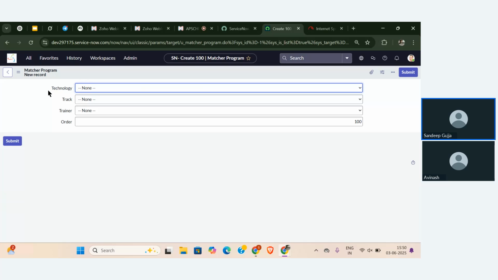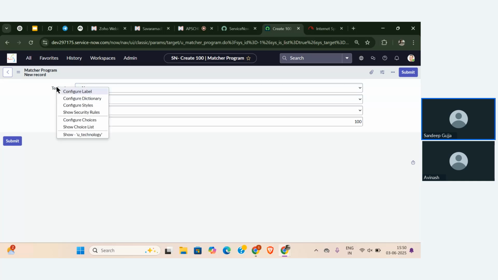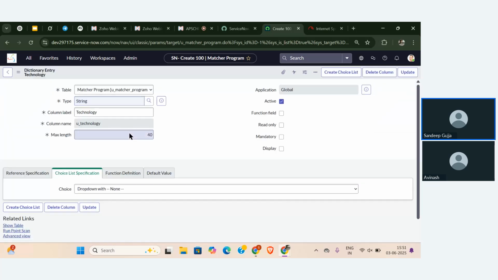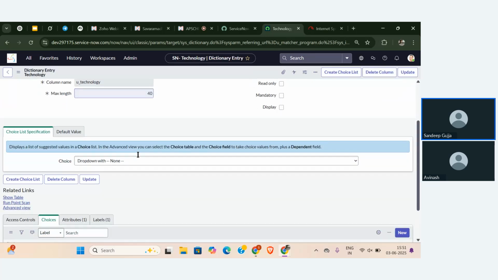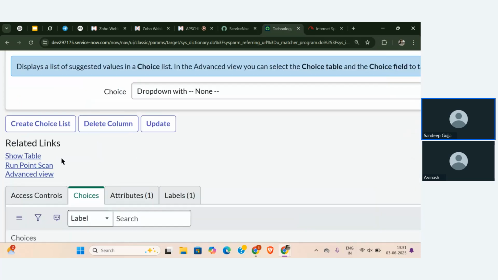Coming to the program table, I have added the choices in the technology. Now let me drag those values over here from that table. For that, I'm going to the config dictionary. From the related links, guys, let me click on the advanced view.